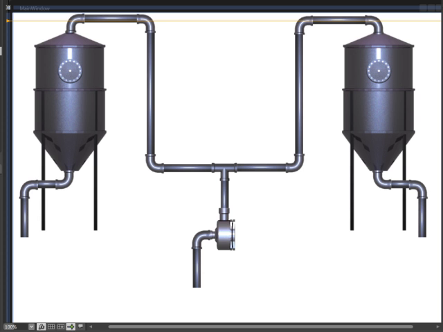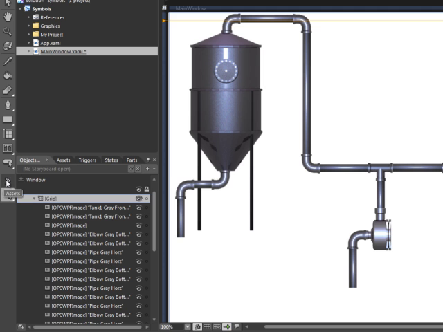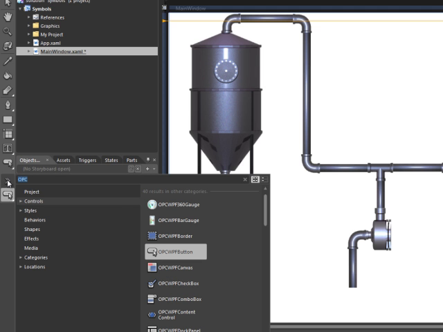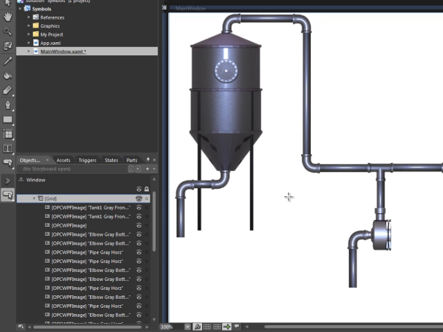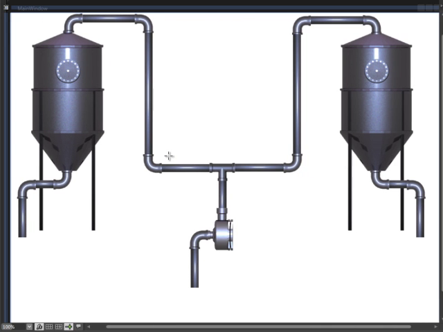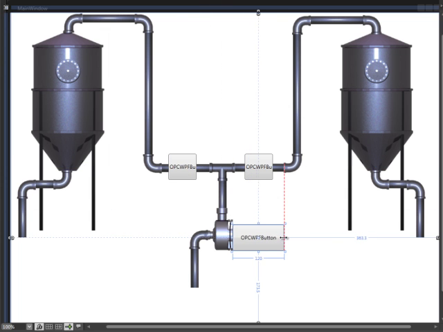Now let's add motors and pumps to our systems. This time, instead of using the OPC image control, we're going to use the OPC Systems button. Select the button from the Assets library. Now we can drag and drop or paint buttons onto our screen. Let's add one here, and let's copy and paste that. Slide it over here. Let's add one for our motor, and let's resize that. And let's add two more for drain valves.